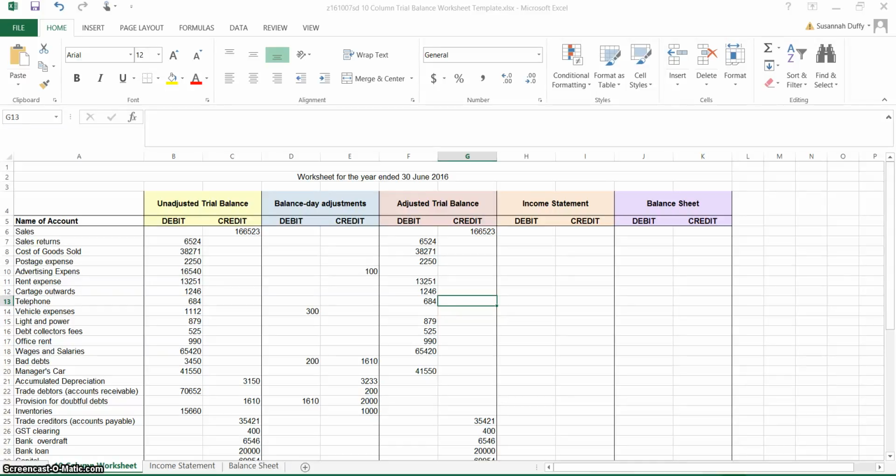Hi Year 12, this is part B of exercise 10.44. So we're up to the adjusted trial balance, so this third part here.